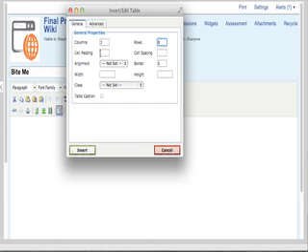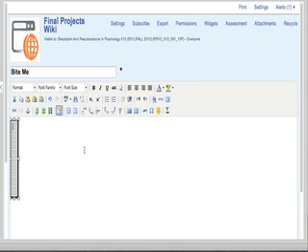Some other parts of the table is cell padding and cell spacing. I'll show you that later. Alignment, probably you just want to go left, and I would suggest having a border of 5 pixels. I'll show you what that is in a minute. So let's go ahead and create our table by just clicking Insert, and you'll notice we've got our table here. Now it's all mushed up. I could have specified width and height in there to avoid this, but it's not a big deal.